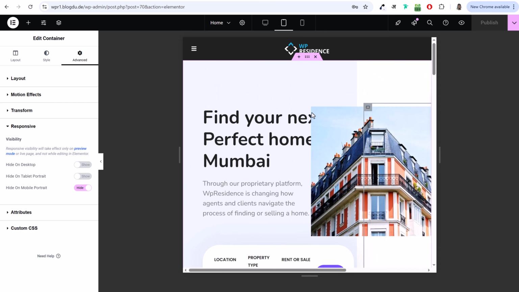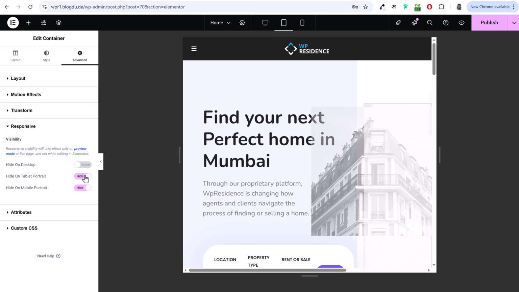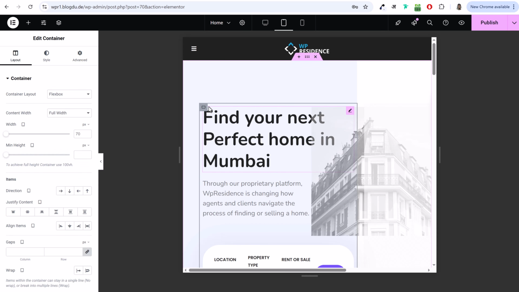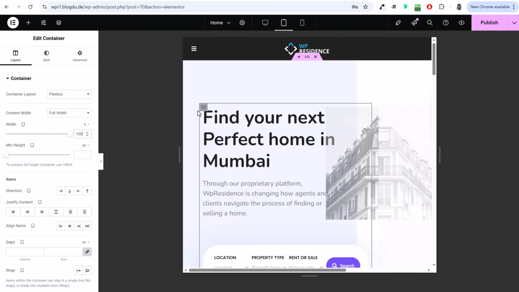Now again, for tablet as well, right section, I don't want the right column. So I'll click on edit container at right, and I'll hide this thing on tablet as well. Now for the left one, because we have hidden the right one, I'll make it 100 percent. So I'll select left column, make it percentage and make it 100. Okay. If it still looks like 70%, you can do one thing.